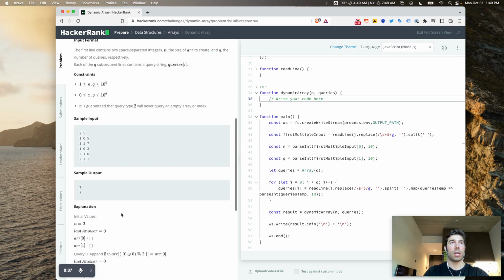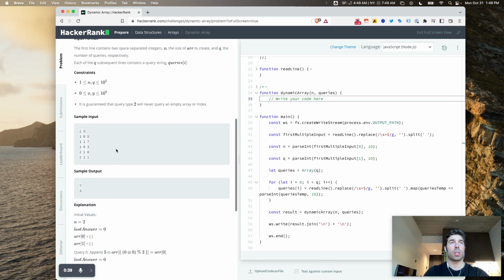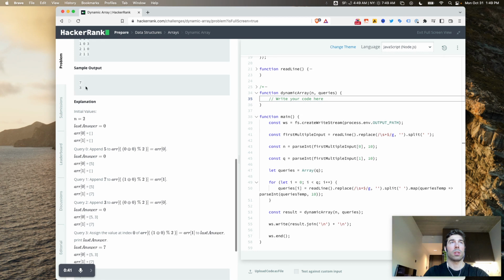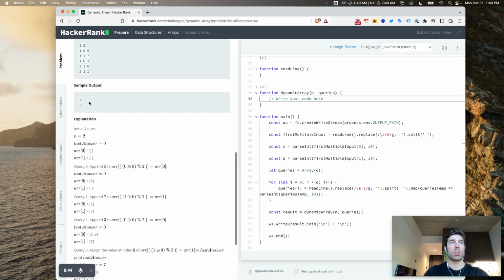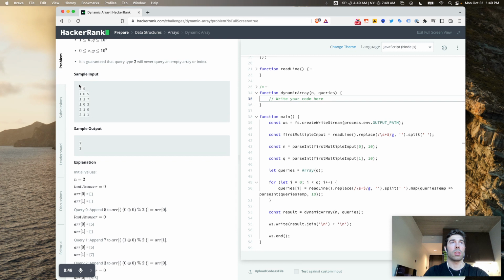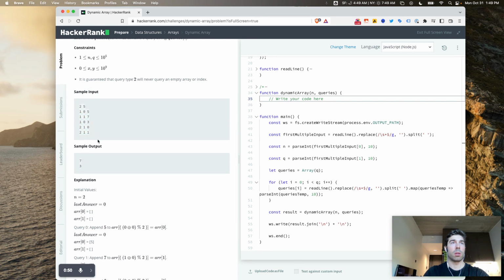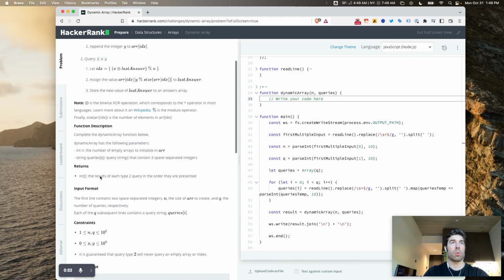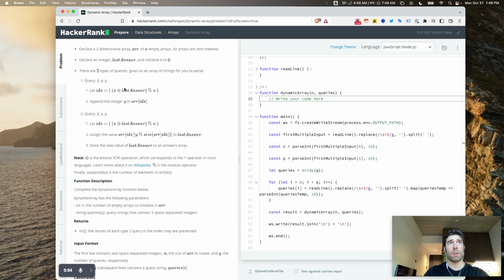And it's good to actually start with these problems by just taking a look at the sample output. So you can see there's this sample output of 7 and 3, and here's the input, right? So we're going to take these two parts, and we're going to understand what this function needs to look like.